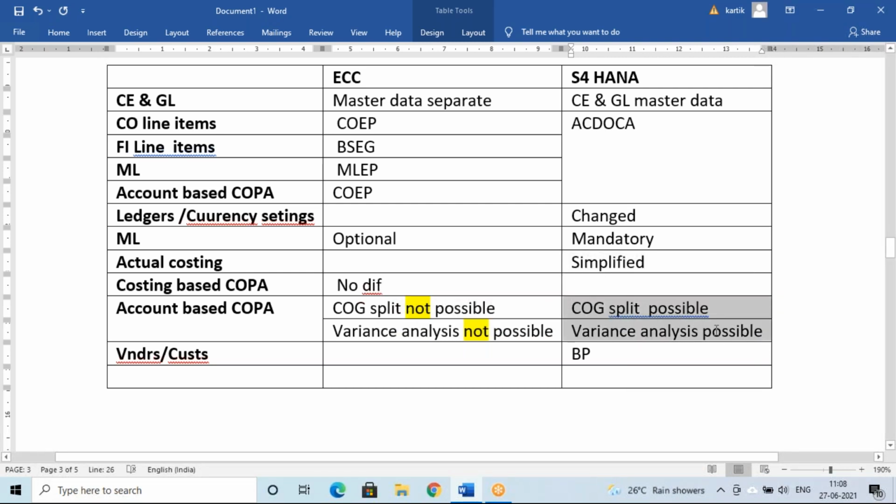So these are the major improvements in account-based COPA of S4 HANA. That is the reason it is recommended to use account-based COPA. And moreover, account-based COPA doesn't have any reconciliation issues, and you don't need to do much configuration for account-based COPA. Account-based COPA works based on cost elements, but costing-based COPA needs explicit mapping. Yeah, so these are some of the major changes.